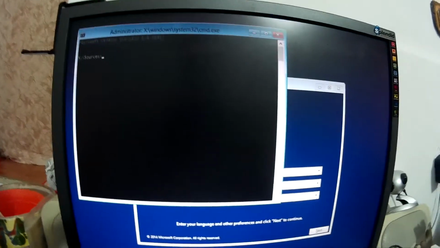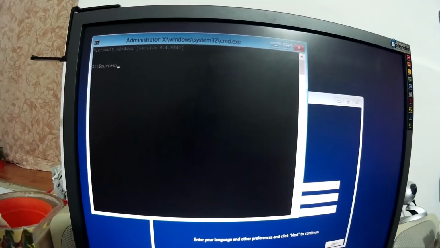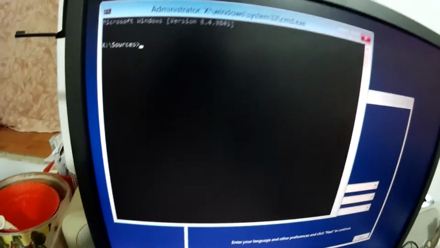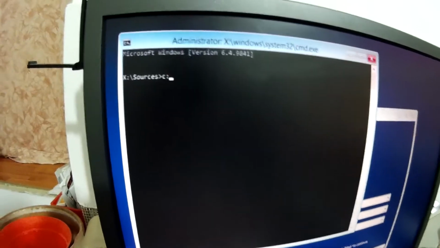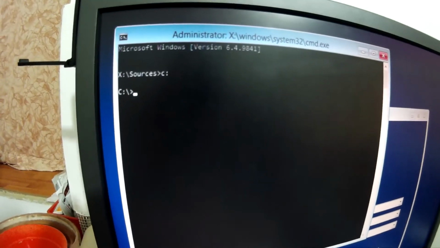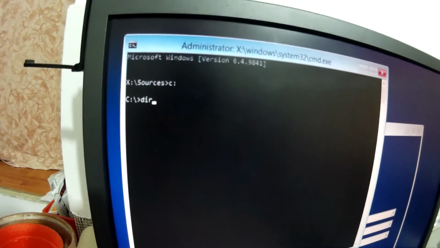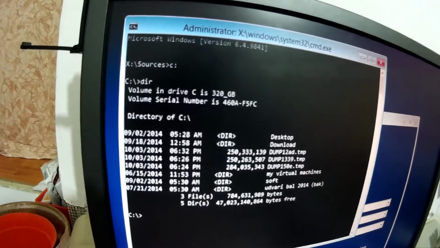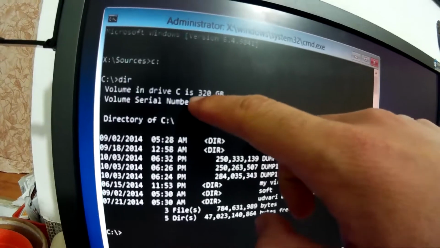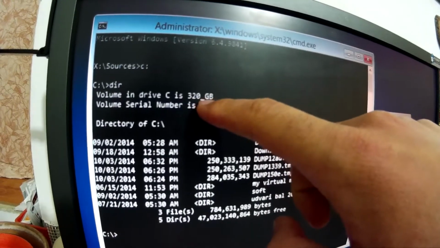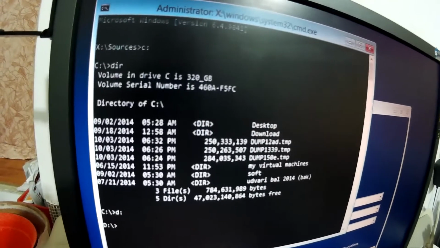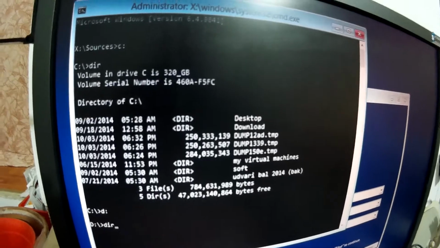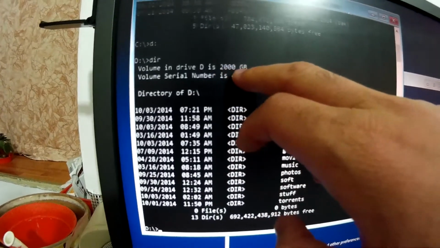Shift and F10, and that opens up a command prompt, and let's see where the extracted folder is situated. So let's go to C colon, press enter. That goes to the C drive. Type dir to list the content of that drive, and the C drive is the 320 GB drive. That's not what I'm looking for. Let's see the D drive. Dir, that's the 2000 GB drive.